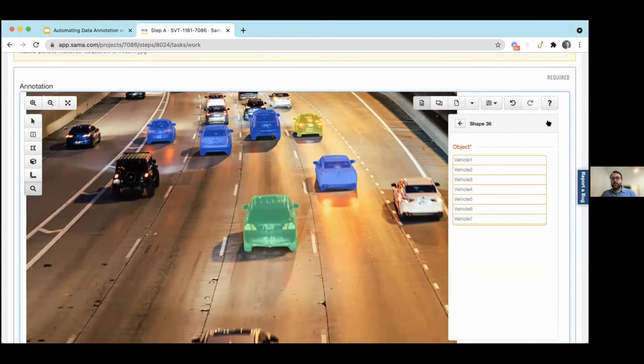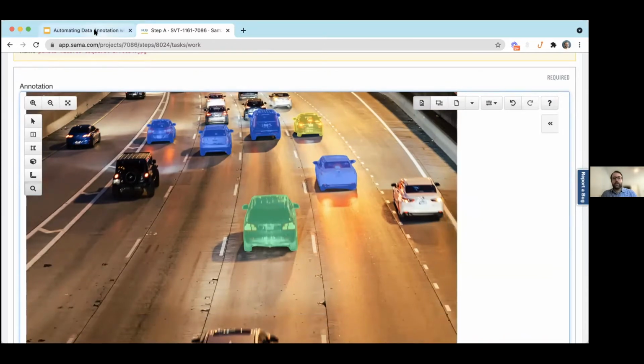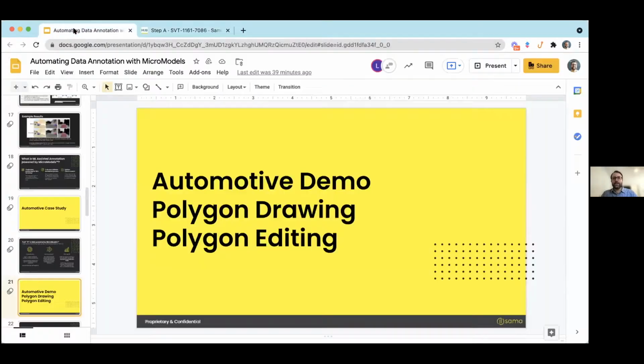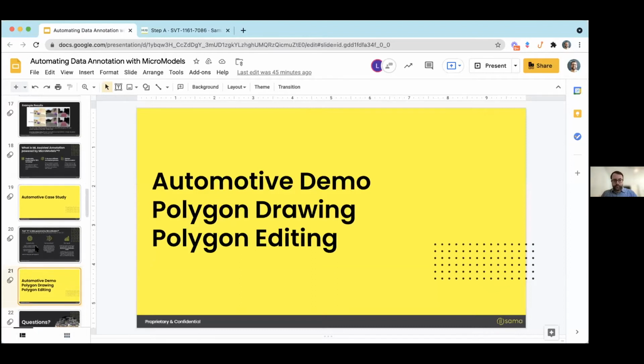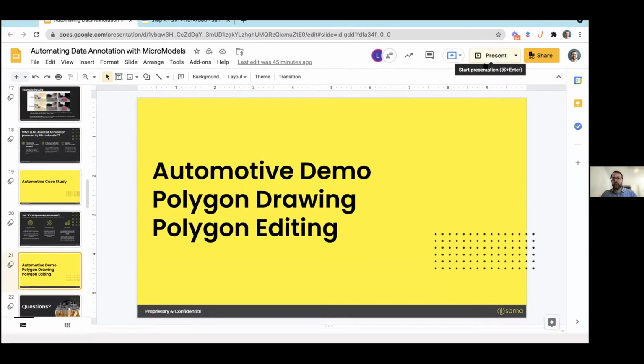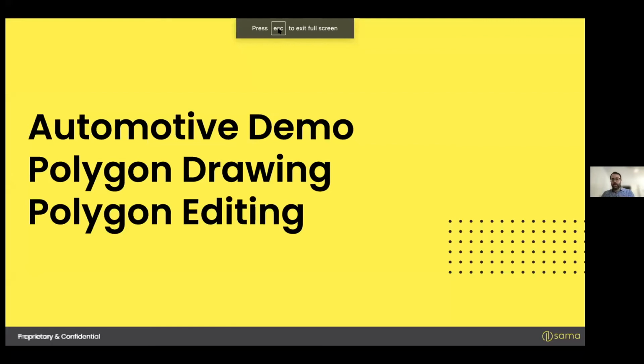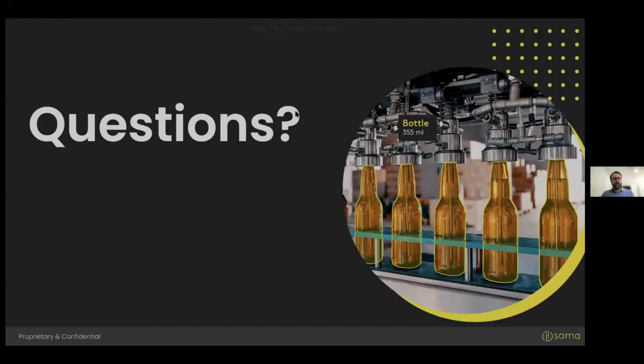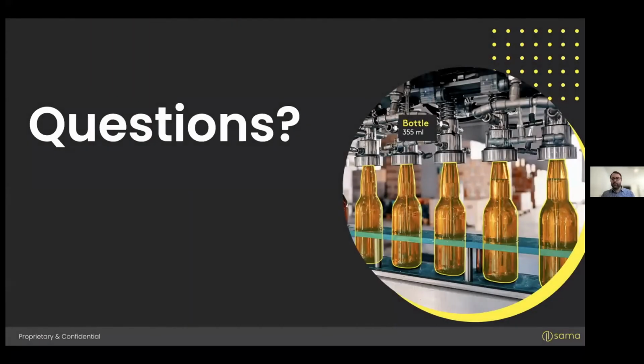I'm just pausing there. Okay. So that is the demo of both ML-assisted polygon annotation and ML-assisted polygon editing. And I'll just come back to the presentation for any questions. I think I must have talked a little fast. We're doing it ahead of time, so that's good news. It means that we can spend time on questions and things that matter most to you.